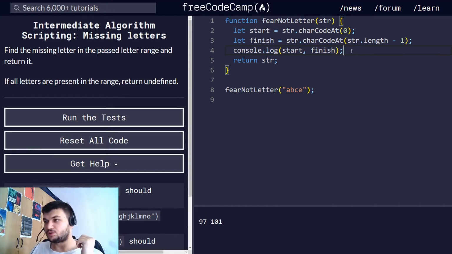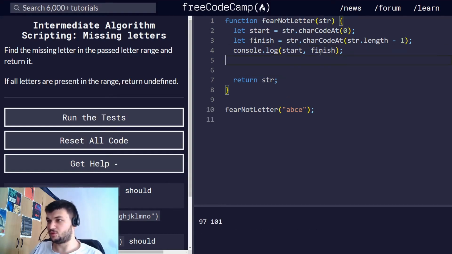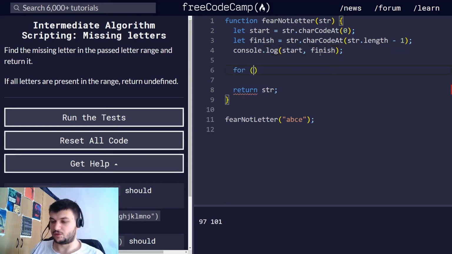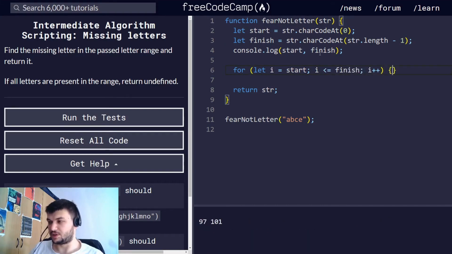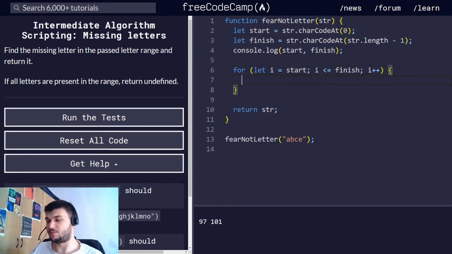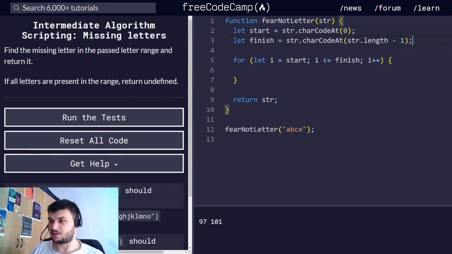Now I want to iterate through all the letters from the code 97 to 101. Okay, how can I do that? I'm going to create a for loop. I'm going to start i at the start. I'm going to make i smaller than or equal to finish, and I'm going to increment by 1 because the codes always increment by 1 from A to B to C to D. Okay, let's remove this console log here. Let's try to console log what we get.